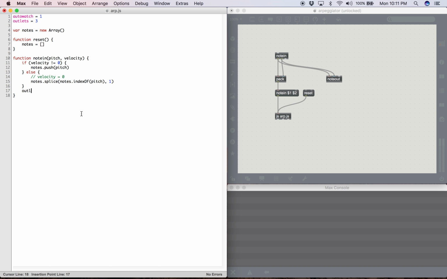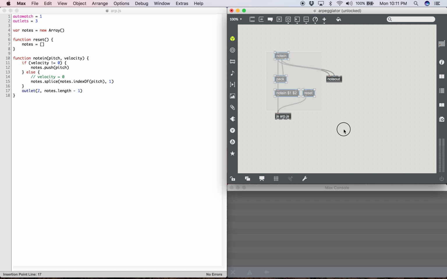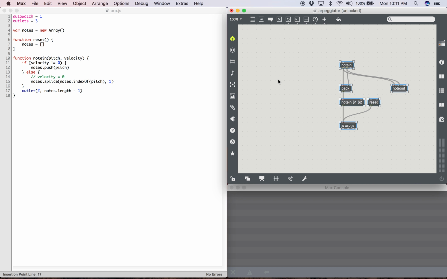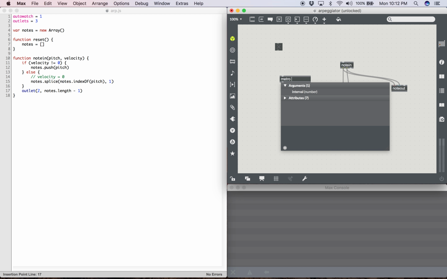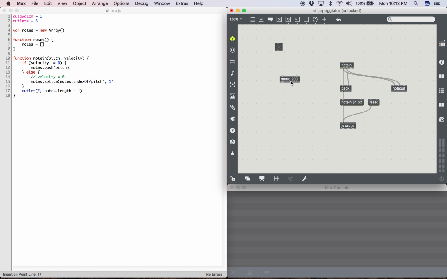So we're going to say that outlet 2, which is the last one, we're going to send the length of this array. Okay, so we're going to say notes dot length minus 1. Remember the minus 1? We spoke about this this afternoon. The reason why we're going to say minus 1 is going to become clear now, because we're going to drive the arpeggiator with, you should have guessed by now, a toggle and then a metro, and we can give this an initial argument of 200.